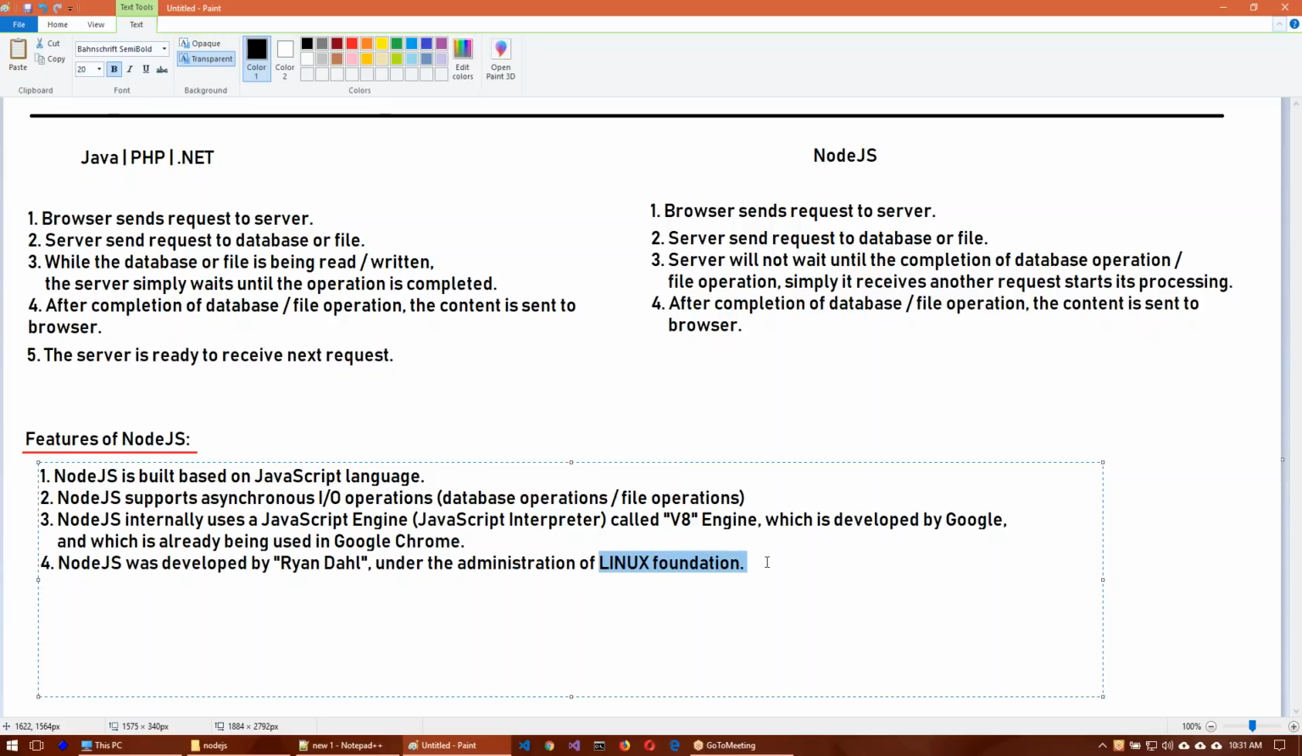So the Linux Foundation is like an administrator or sponsor of the Node.js team. The Node.js team has developed Node.js, and the team leader of Node.js is Ryan Dahl.